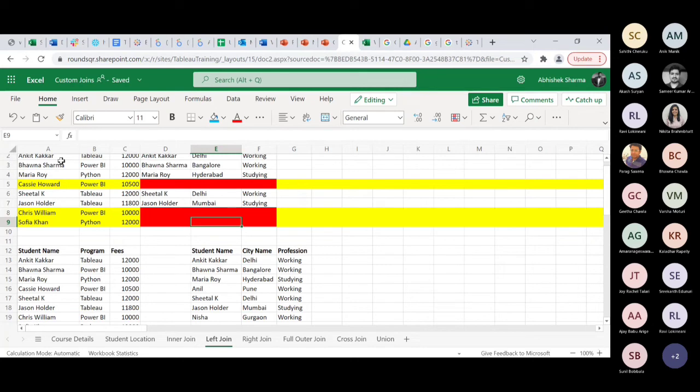Then Anil is not present in the first table, that's why we have disregarded this. Sheetal K is present here. We have placed it in front of Sheetal K. Then Jason Holder is present here. We have also placed it in front of Jason Holder. Then Nisha is not present anywhere. And again, the rest of the rows would be my null values here.